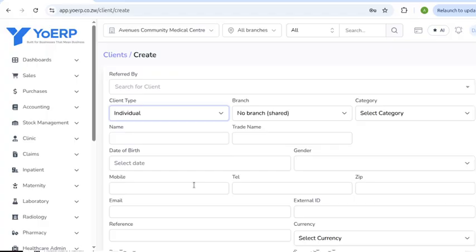So for an individual, enter name, it is required. Date of birth is required for individuals in this form. Then gender and ID details help with healthcare and compliance record. For national ID, you may see a verify button if ID verification is enabled. That checks the ID against an external service.